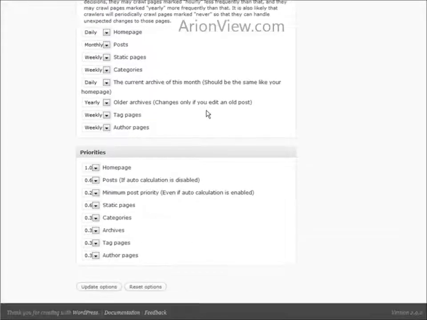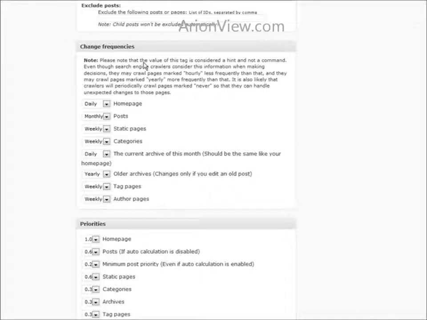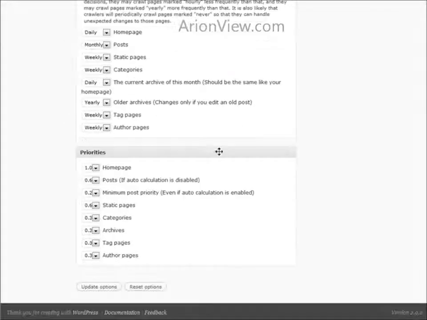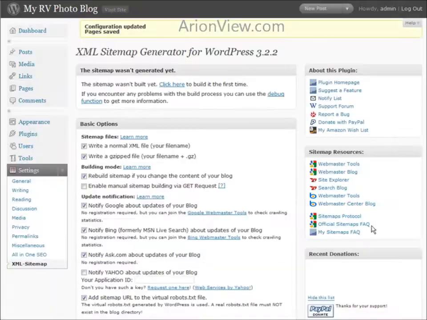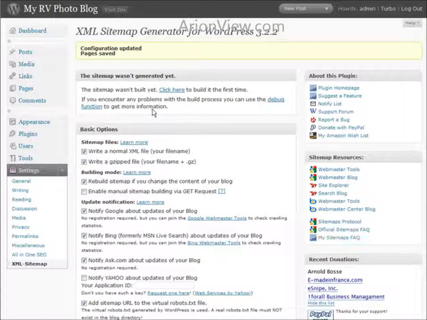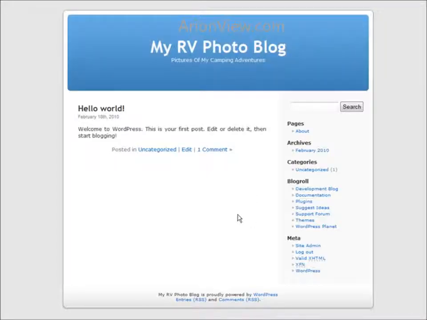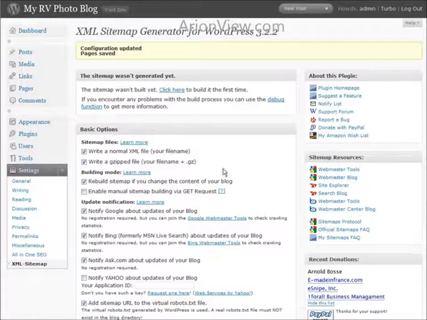Now you can change any of these other things if you want, for instance, how often it's going to look for changes. I always just leave it the way it is. It works just fine. Now I update my options. Now at this point we haven't built a sitemap file yet, and we're not going to, because right now all we have in this blog are junk posts. If we go and look here, this is what our blog looks like. We don't really want to ping Google at this point because we've got nothing to show it. Okay, let's go back here.